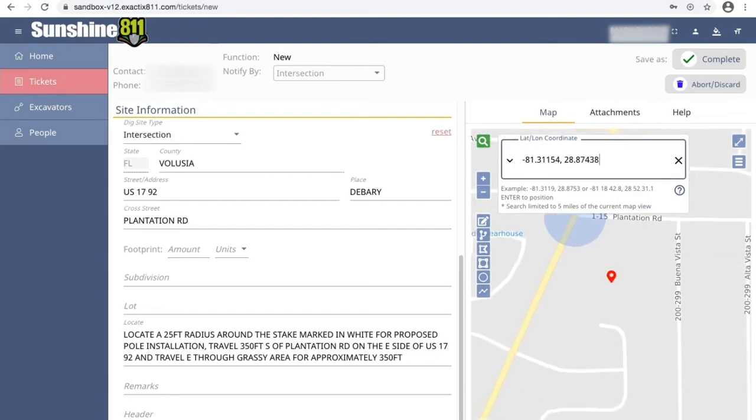A red pin will mark the coordinates entered. This does not mean that the dig site is selected. To do that, you must manually select the location using the mapping tools.